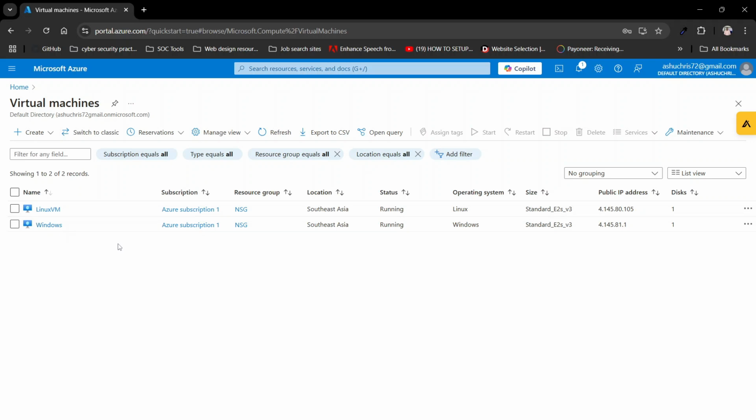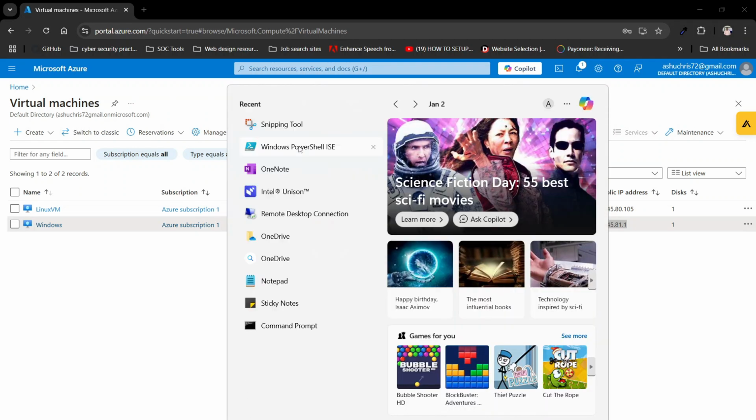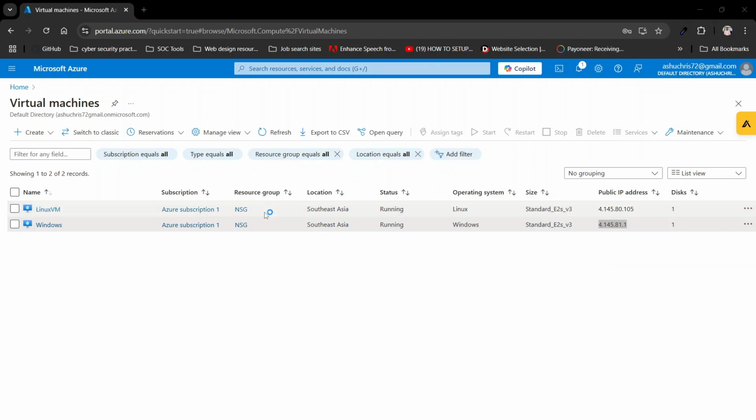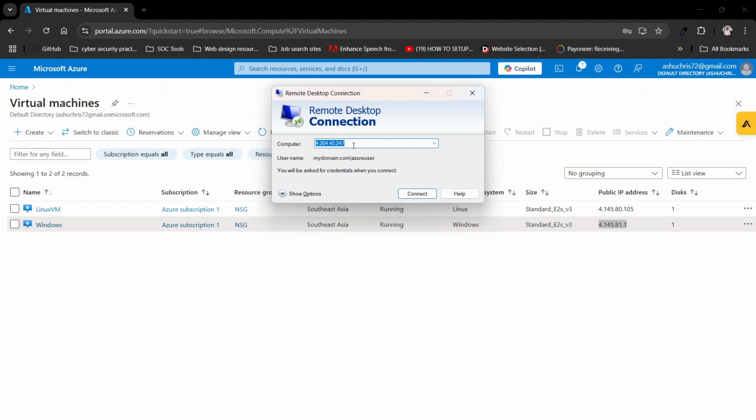So we're just going to log in using RDP to our Windows VM. Let me just copy the public address and use RDP to log in. Go to the search bar. We have Remote Desktop. You can just paste in the public IP address here. Hit connect.